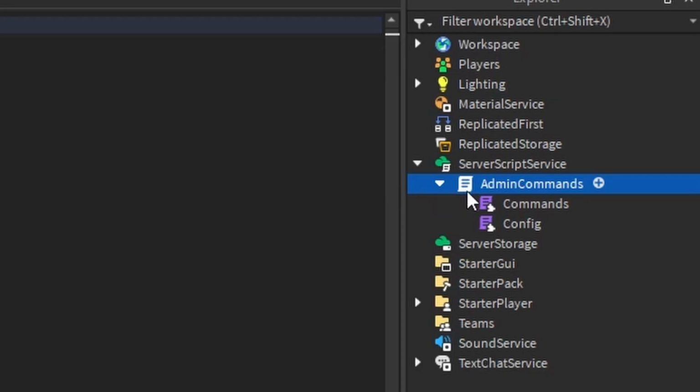Let's name this Commands. Let's hit the plus button again, add another module script, and we'll name this Config. Now that you have your server script named Admin Commands, and then two module scripts inside of that named Commands and Config, we're all set to begin programming.